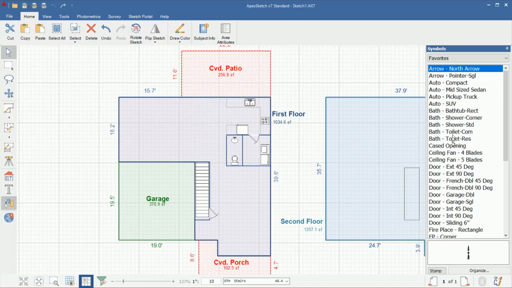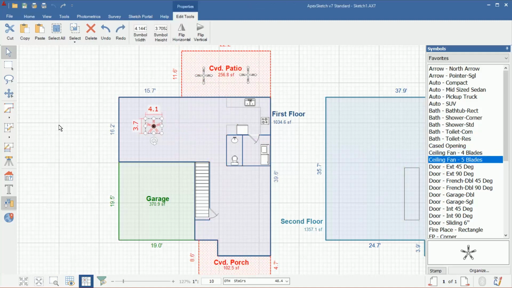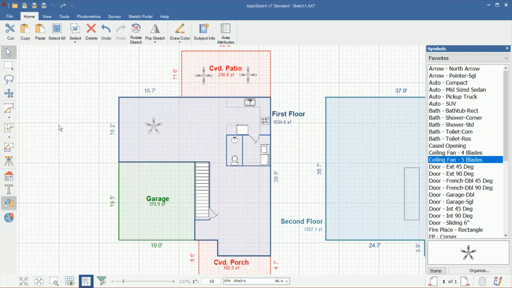So if we come into favorites, we have 4 and 5 blade fans. The exterior are 4 blades, so I'm going to drag one here, and I'm going to drag another one over here. So we have 2 fans out on our covered patio, and then we have a fan in our living room or den area right here. So I'll go ahead and drag that in. All right, so that should conclude all the symbols for this floor.